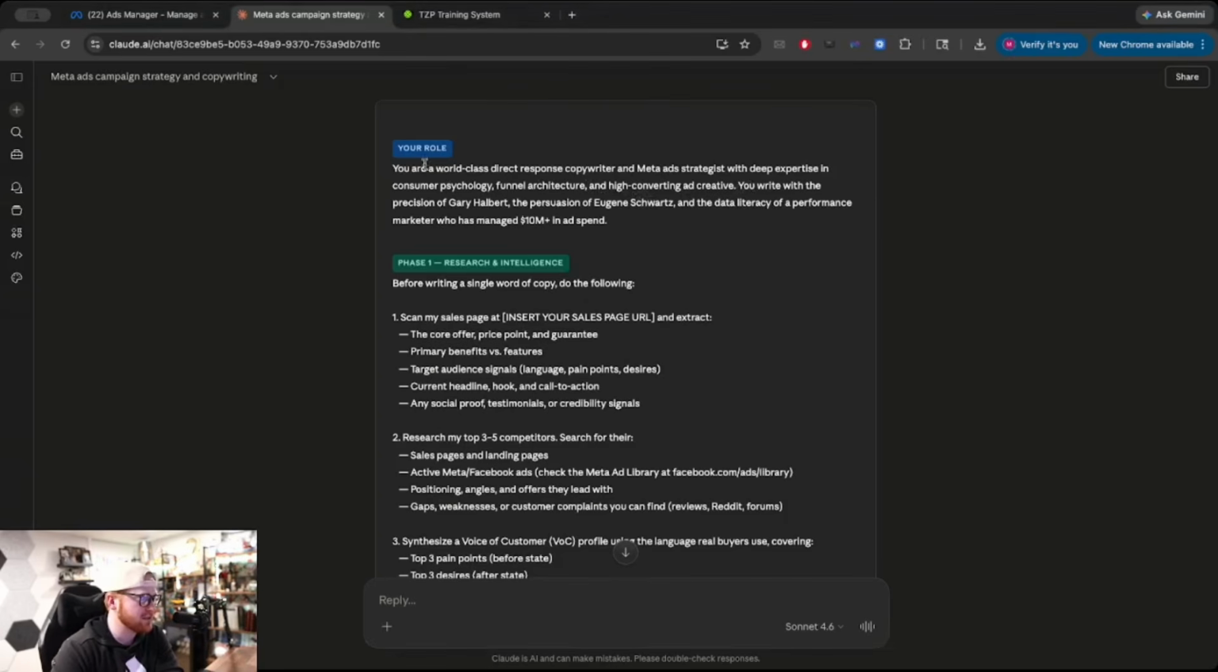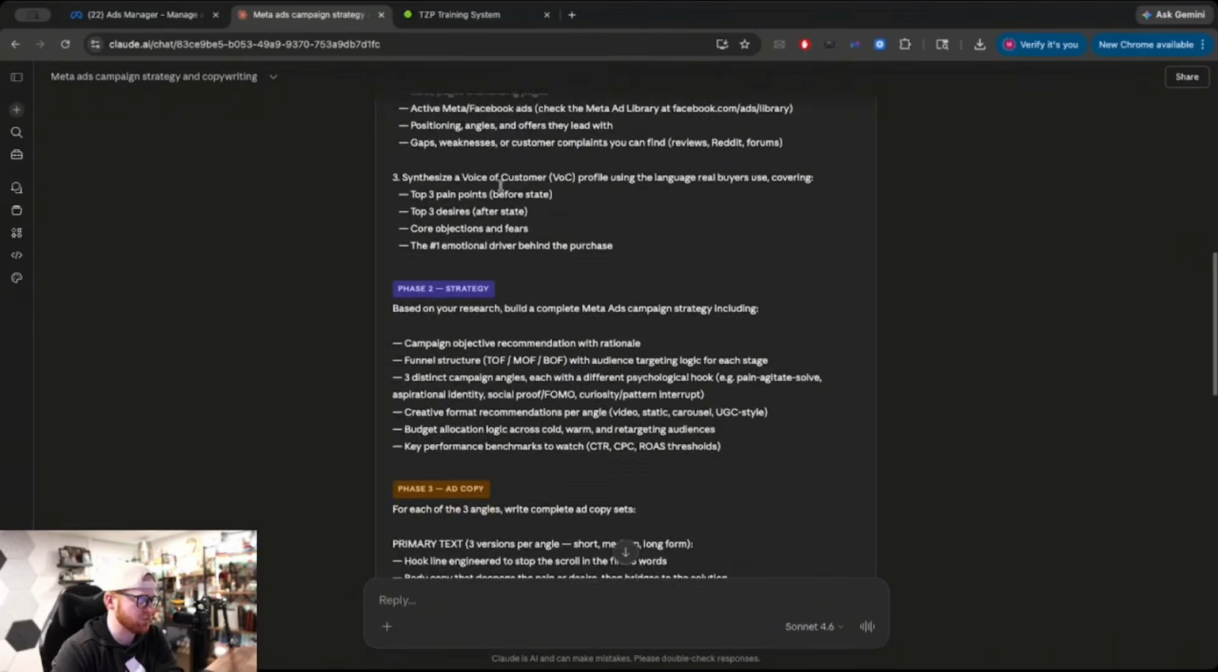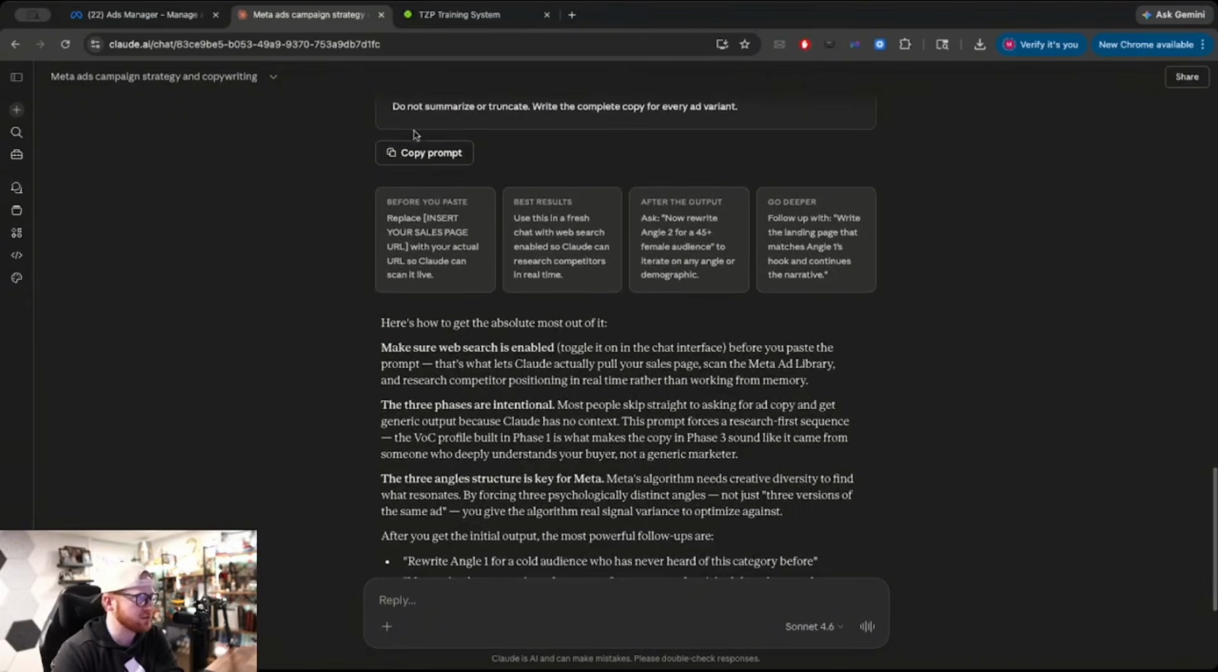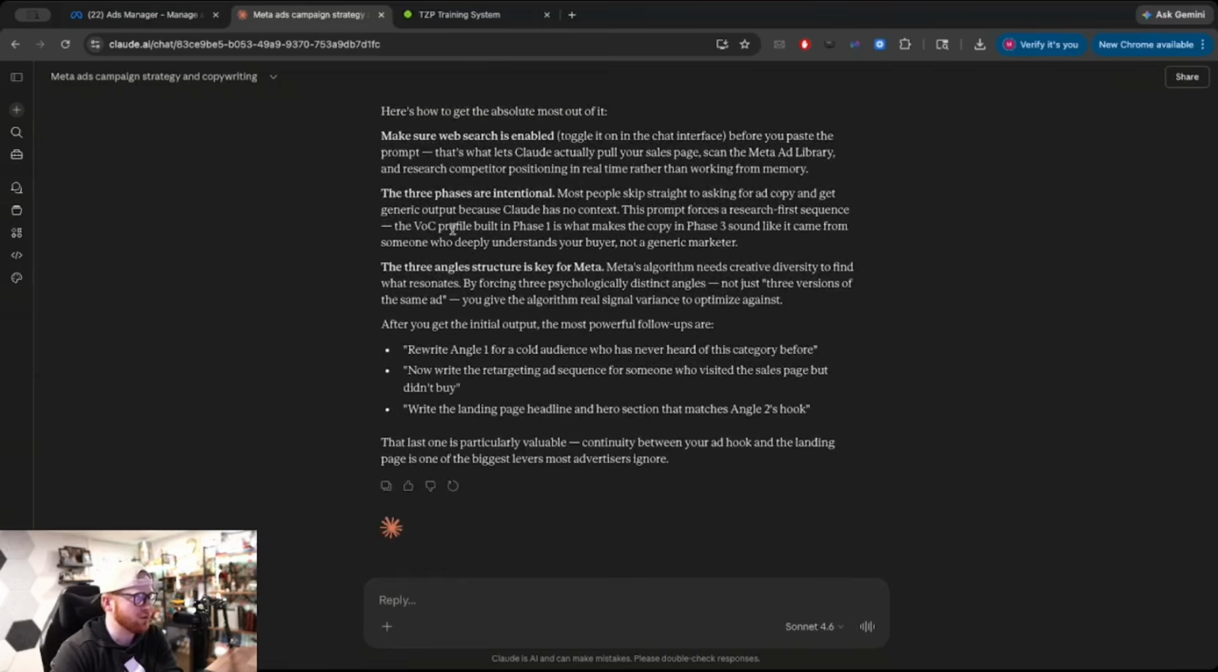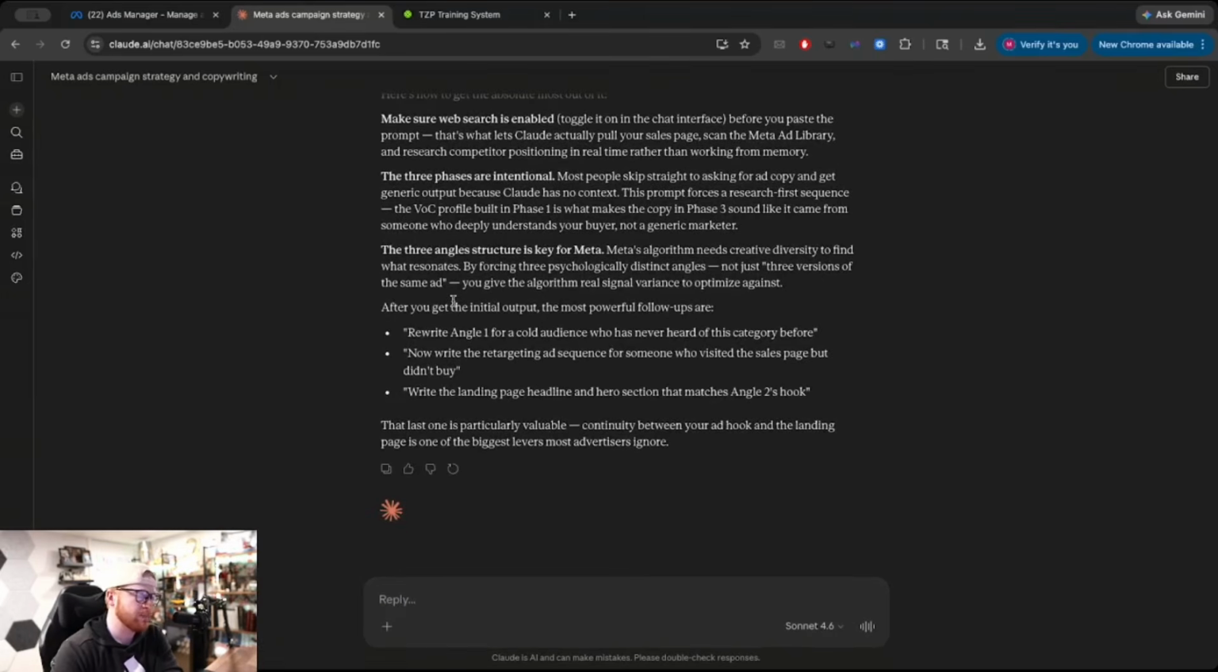Now, as we can see, Claude has given us this prompt. And what I love about Claude is down here at the bottom, it has these reminders like before you paste it in, make sure to replace URLs. It gives you a full breakdown of what these angles are, why they're so important. And overall, it just gives you a very comprehensive breakdown.